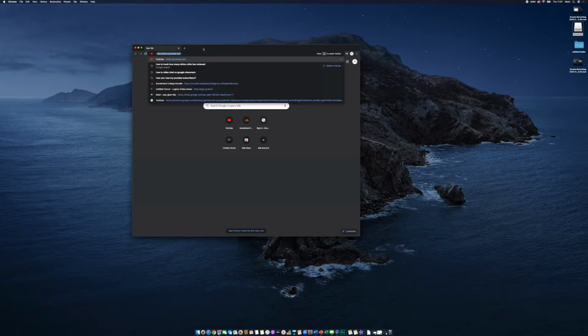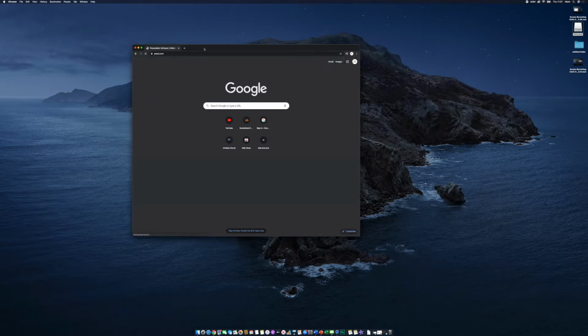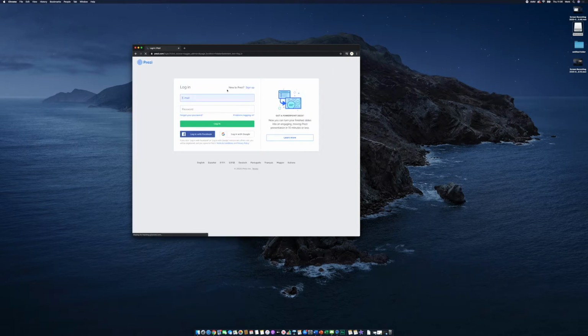So it's https Prezi.com. Now there is a paid for version of this. I think I pay about £12 a month for it, but I use the free one when I'm sending things out, because I've got two separate accounts. So what I'll do is I'll run through signing up for the free one today.